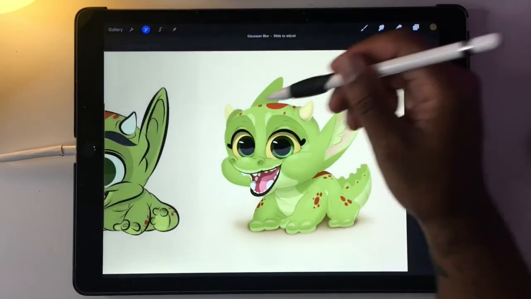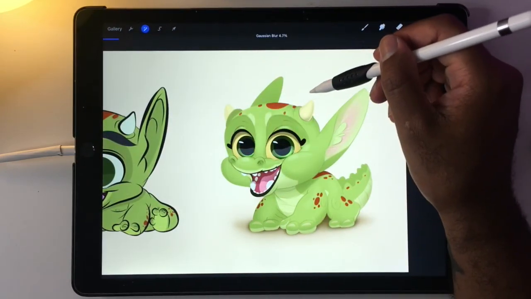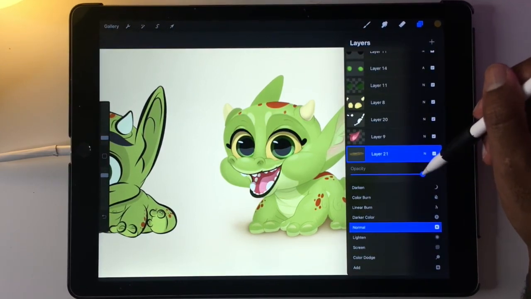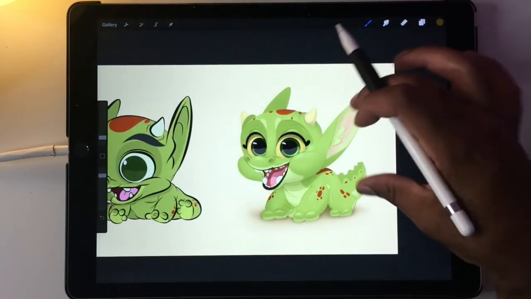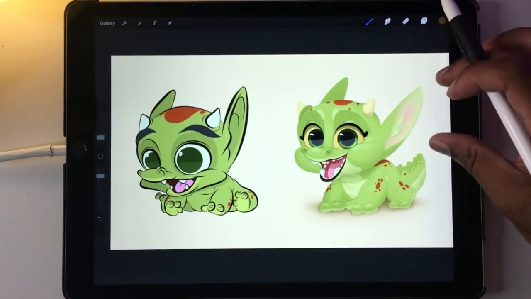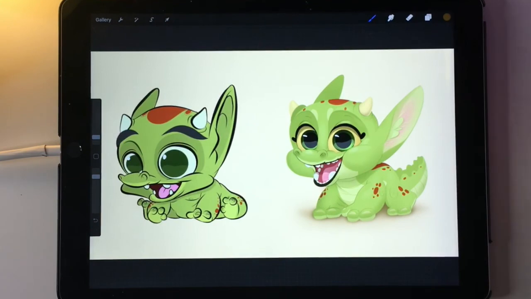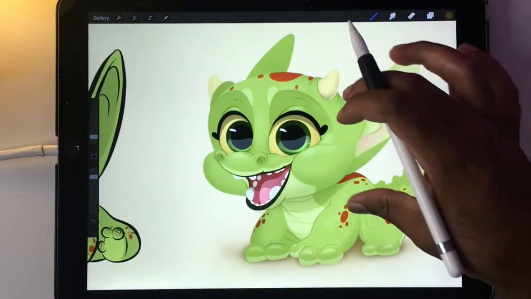Just Gaussian blur everything again. And then I'll just lighten it up a little bit. Alright, I think I'm going to call it. I love him. I think he looks really cute. And I'm happy with him.